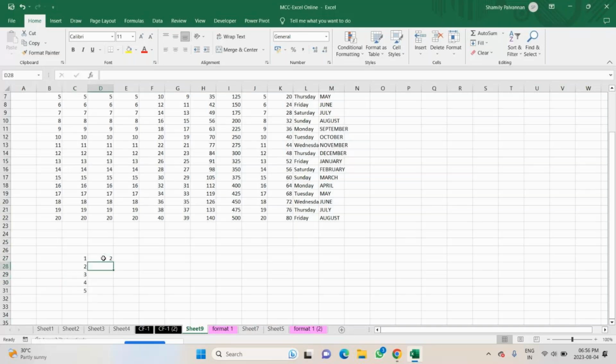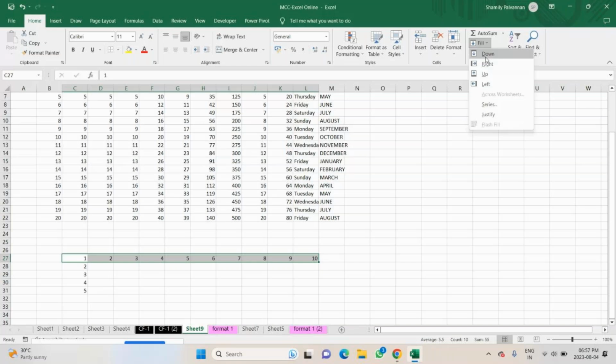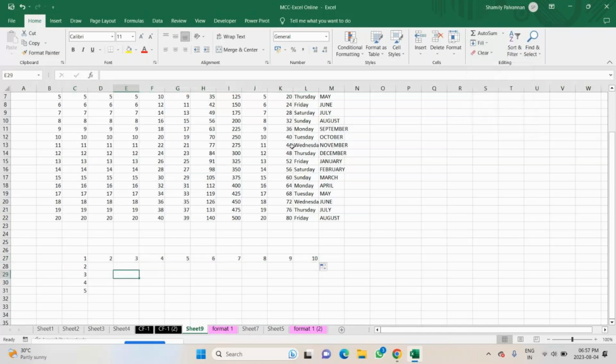I can select these two cells and expand this till here. Towards down, towards up, towards the left, towards the right, any direction you want, you can fill the series down, right, left, like this. However you want. This justify we will do later on. Now I'm just covering all the basic parts.